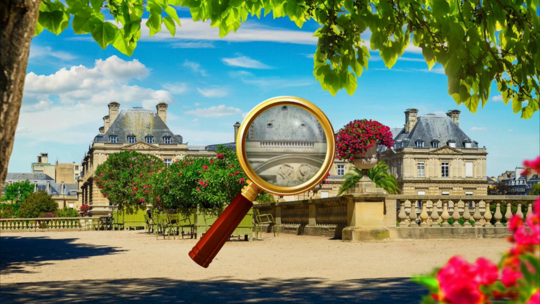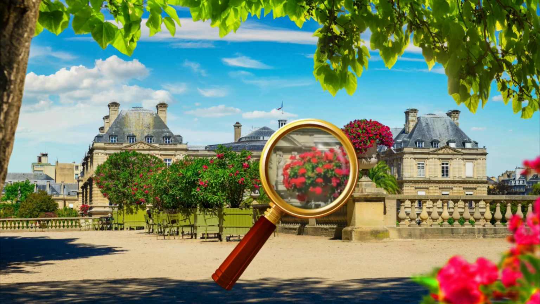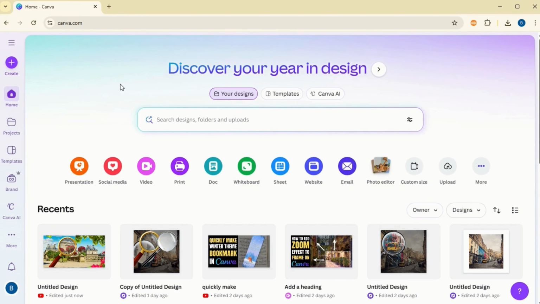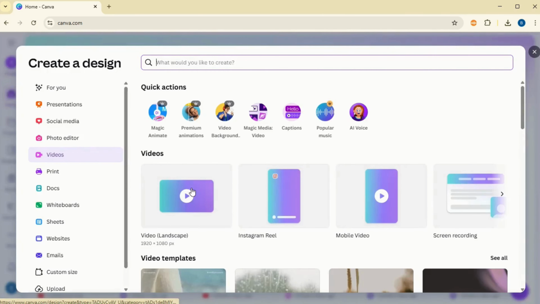Today, let's make a moving magnifying glass effect in Canva. So to begin with, I'm going to go from the Canva home screen to video, and then I'll choose video landscape.